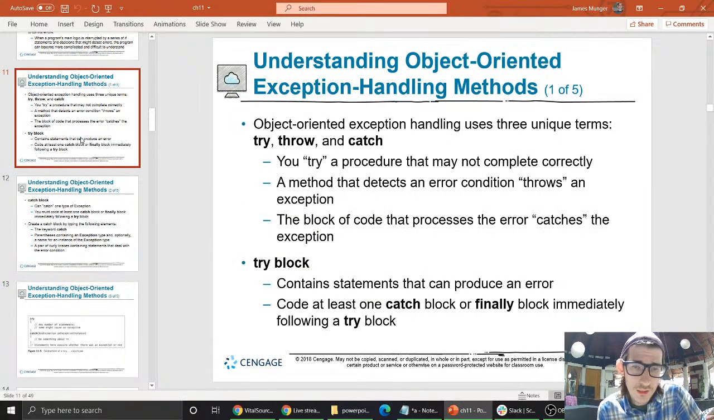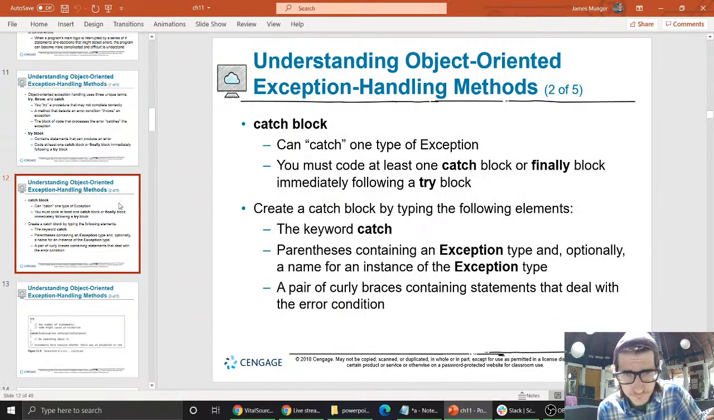So the try block is for testing the code while it's running. For the catch block, in this case they're showing you that you have to do at least one catch, but you can do multiple catch blocks for different exceptions.